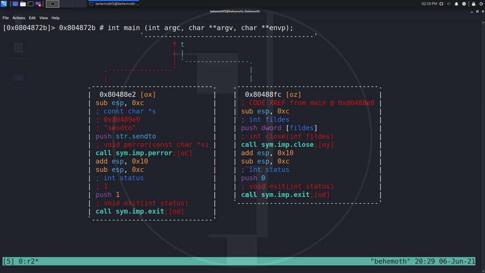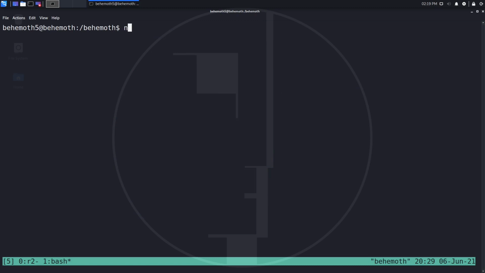Now it seems that behemoth5 opens the password file of behemoth6, then reads its contents and sends them via UDP to localhost port 1337. Maybe we can wait for a connection on that port so that we can receive the contents of the password file. To achieve this, we can use netcat. We tell netcat to wait for incoming UDP connections on localhost port 1337. If we now run behemoth5, we expect that netcat wrote the password to the console. And indeed that's what happened. We have the password for the next stage and are done with behemoth5.